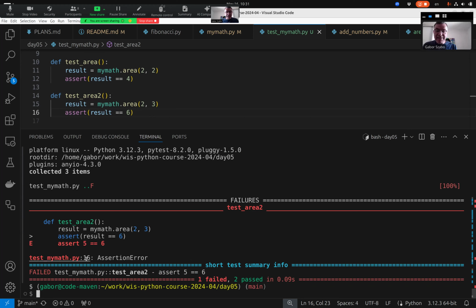The assertion says that on the left-hand side I had 5, on the right-hand side I had 6, and they are not equal. You can even look at this. It shows here, but if it's much bigger, then you can come here and look at it and say, okay, I was trying to calculate the area of 2 and 3, which was supposed to be 6, but I got back 5. And now you have a failing test.